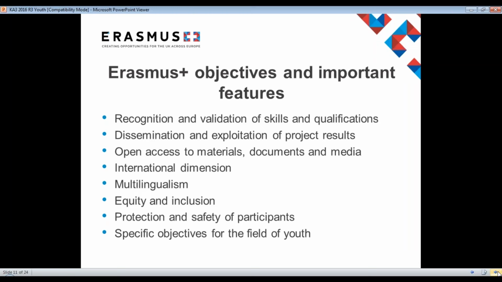Another one is international dimension, i.e. cooperation with partner countries. Another is multilingualism, by giving young people the chance to pick up a few words in another language when they communicate with other young people abroad. There's also equality and inclusion, for example, by facilitating the access to learners with disadvantaged backgrounds and fewer opportunities compared to their peers.